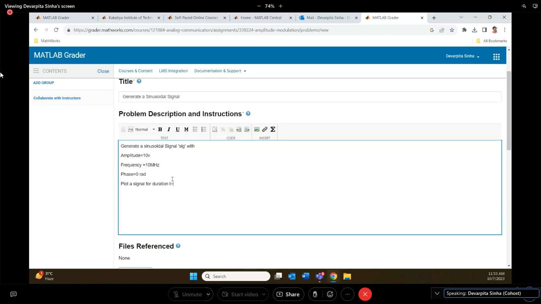t equals 0 to capital T, say 1 second, with a sampling frequency of 0.1 gigahertz. Okay, so this is the problem statement I have created, and if there is any equation I can add equations here.